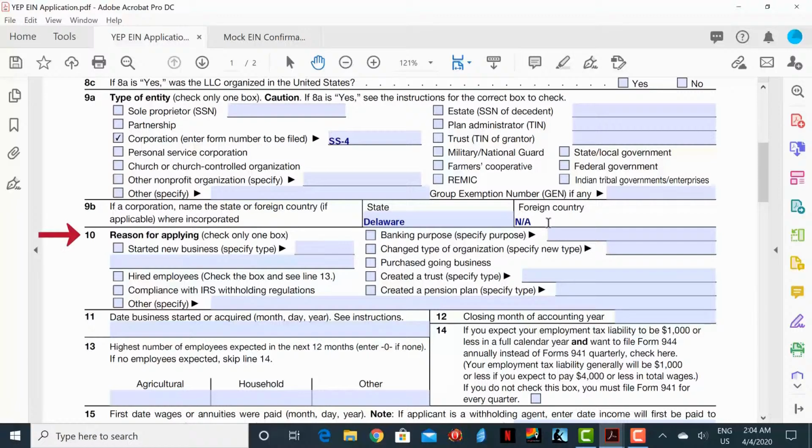Line 10 asks your reason for applying. In this case, we can check the first box, which is Start New Business. Line 11 is where we will insert the day your business started. In this case, we can put that the business started October 27th, 2019. Line 12 asks for the closing month of the business, which in this case we will put December.